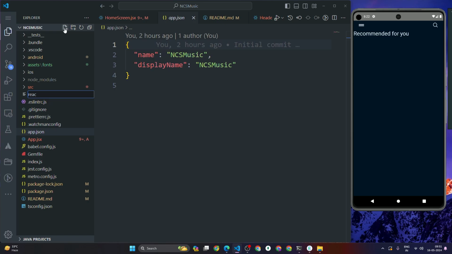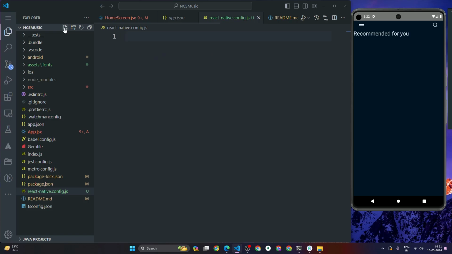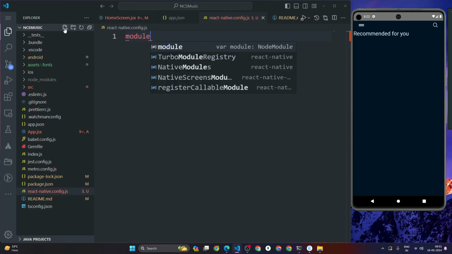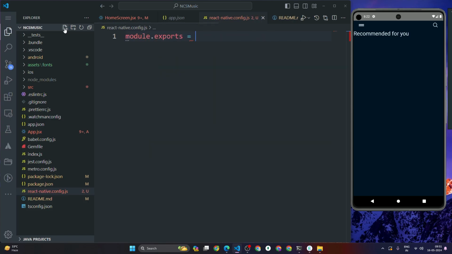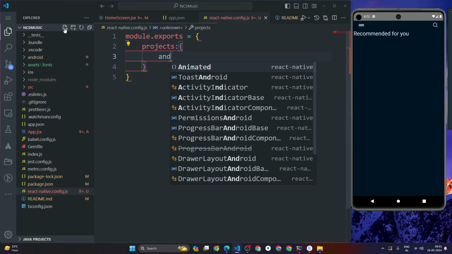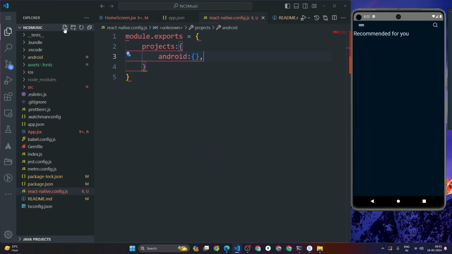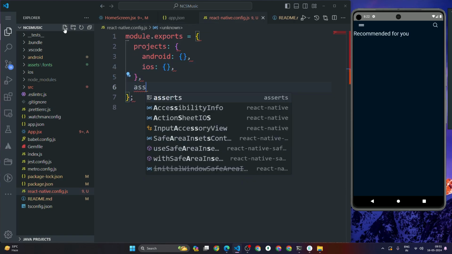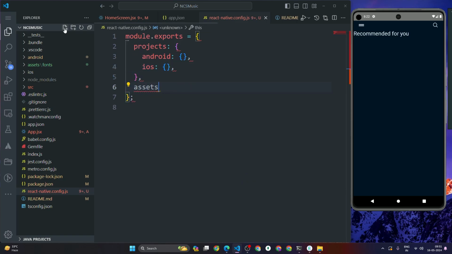The file name will be react-native.config.js. Here we write module.exports equal to an object. Inside it, for project, we write android and iOS. After that, we write assets, and we define the path of the font family. So this will be ./assets and ./fonts.